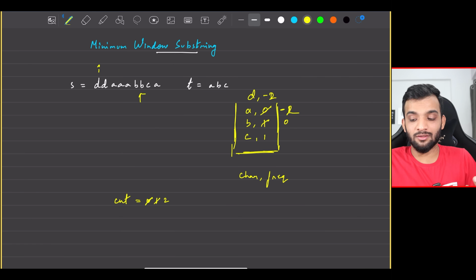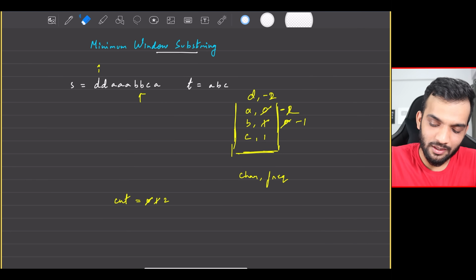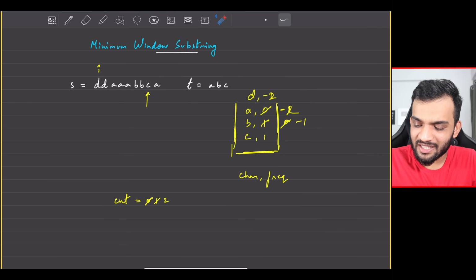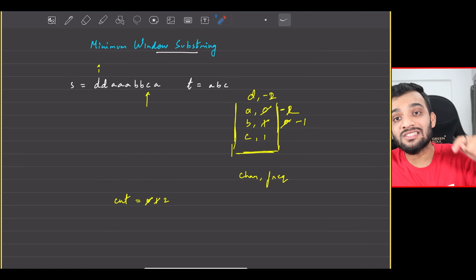And when you are at B, you are seeing it's 0. So it's not positive. So you can just make it -1. Next, you can go to C. The moment you go to C, you see that it is positive. Why is it positive? Because it was pre-inserted.